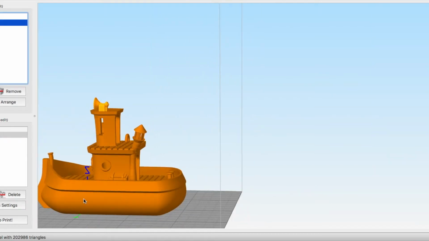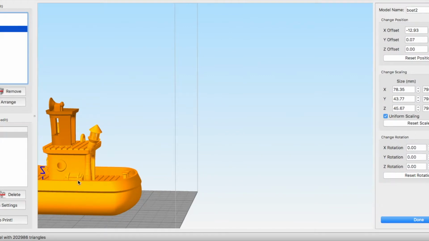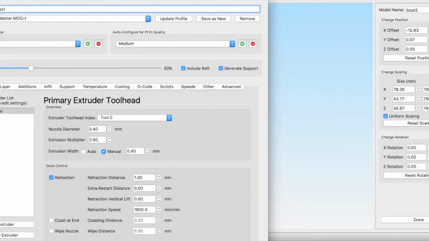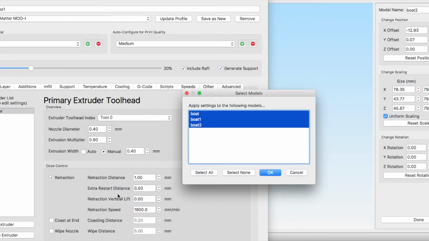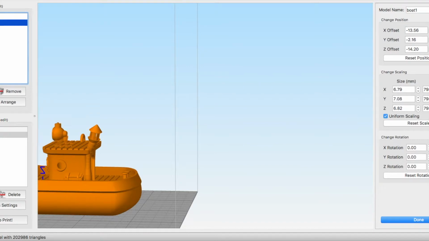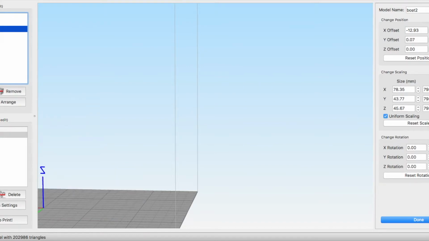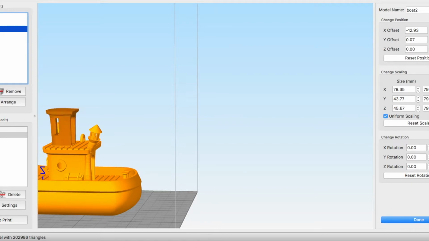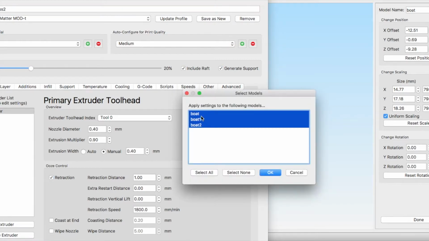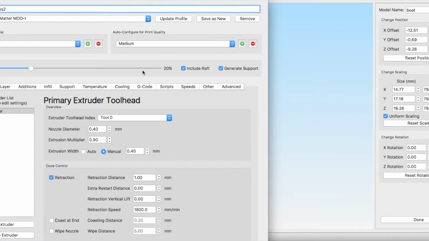So the next step is to make a process for each of the pieces. So click on the process, and it's a button that says select models. I'm going to select number 2, hit OK. That's number 2. Now I'll make a process for boat 1, for boat next. So we're going to select model, boat. Now this one, no raft and no support.